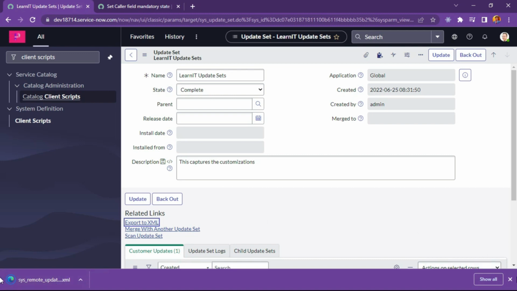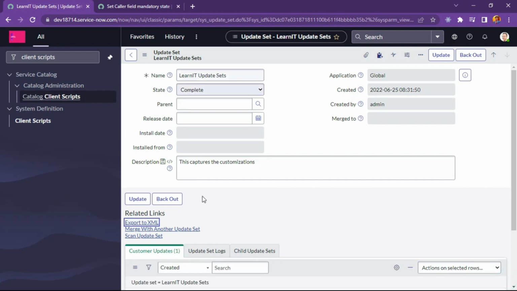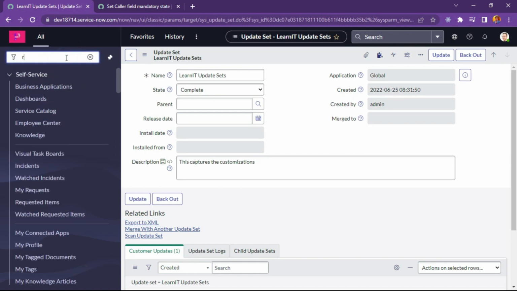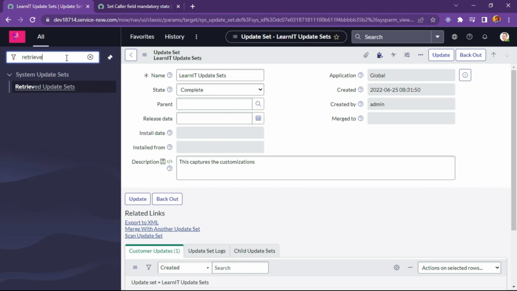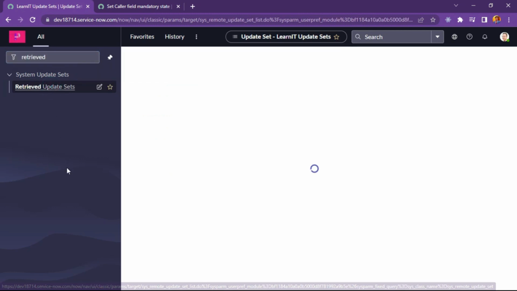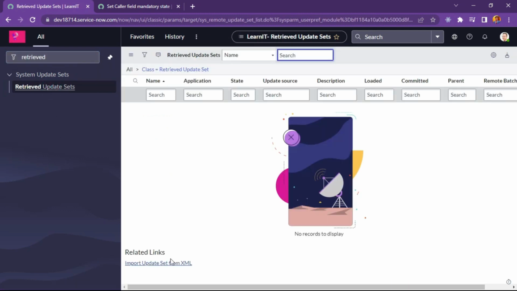So this is the update set which is complete now, and you can see the red circle has been removed from here. Now I will show you how we can import the update set if it is a higher version. So we will redirect to our retrieved update set and we will click here. Now here we can see currently no update set is retrieved. We can click on import update set from XML.